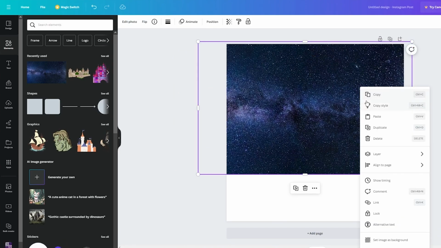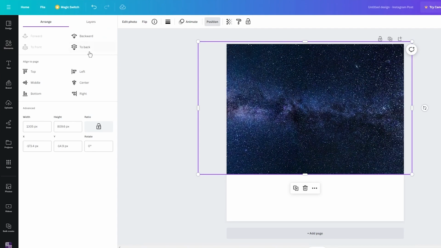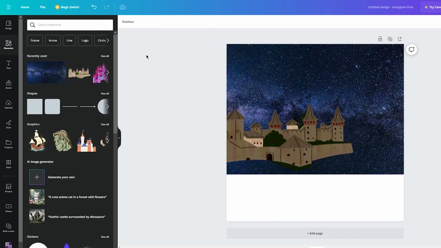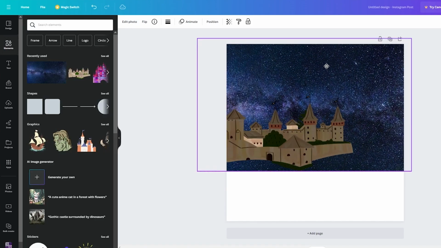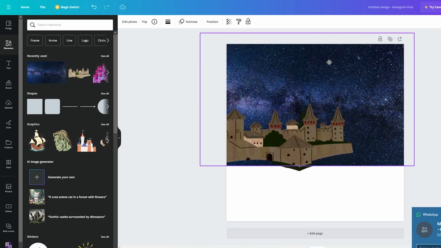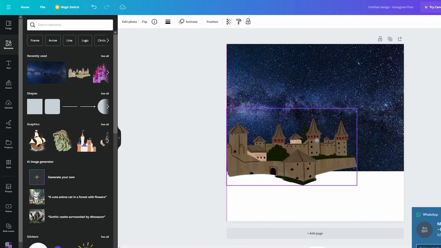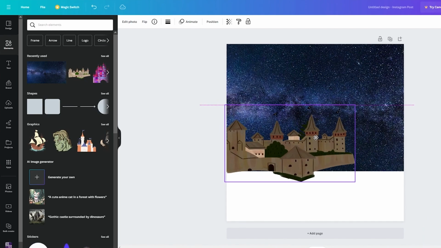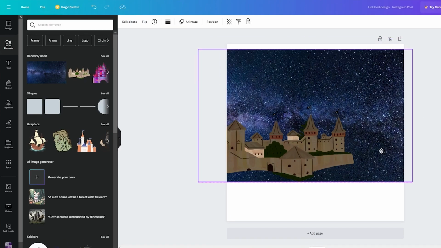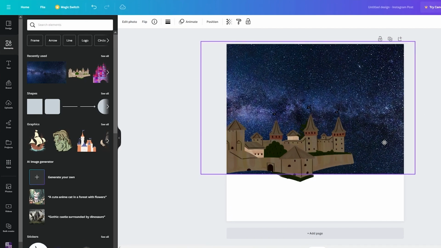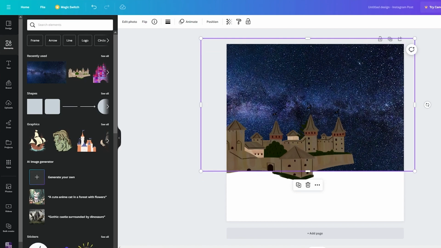Once I do that, I'm going to go ahead and send this to the back. So click on position and send it backward like that. Now, once it goes back, it's going to give you this kind of a vibe. And you can naturally just bring it down if it's causing a little issue. So you can bring it down like this and just keep it like this if you want to. It all depends on how you're going to want to style it.